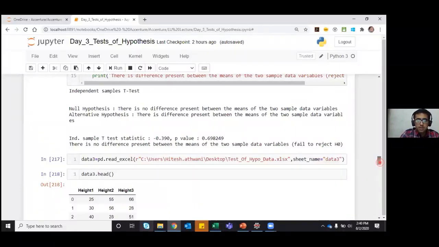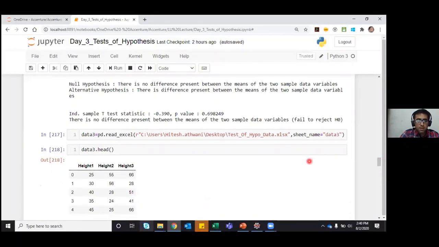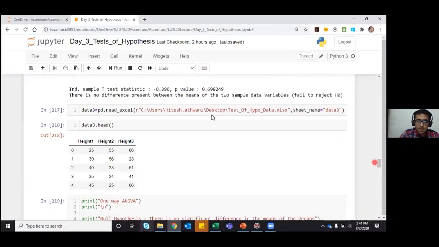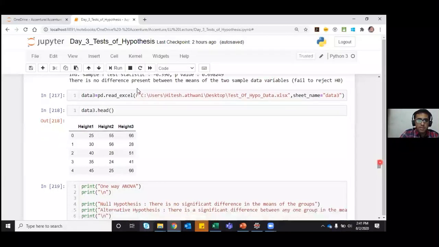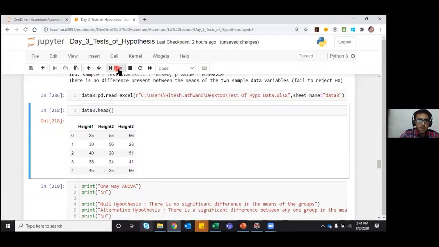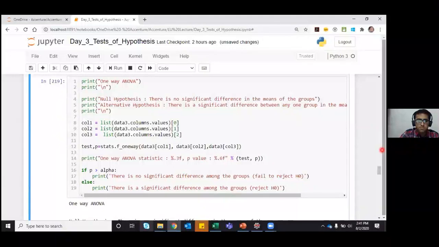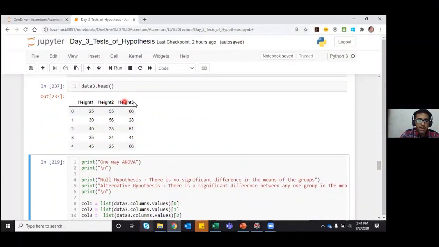Now, if we have more than two samples where we want to check if the means differ among the columns, we just load this data. Just copy the same path from above, run it, and we load data 3. And when we run data 3, we have 3 columns: height 1, height 2, and height 3.